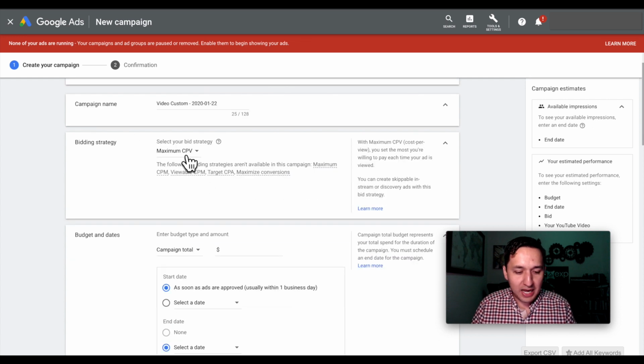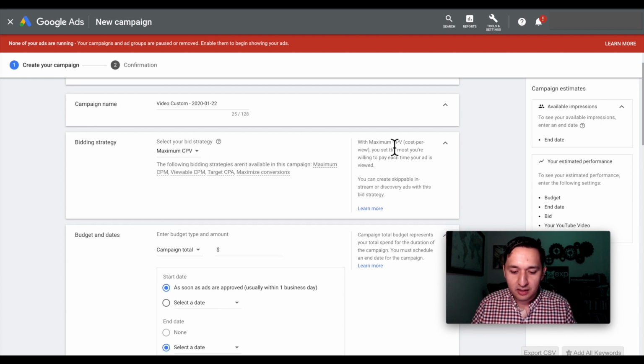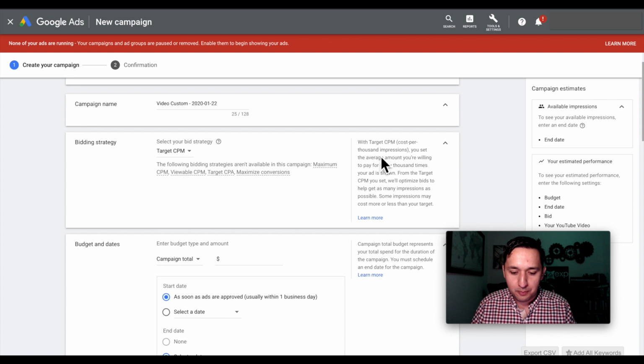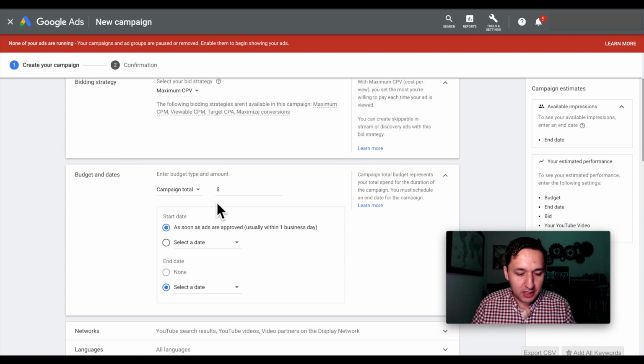Check out the bidding strategy. You can pay per view, or you can pay per impression. So maximize CPV. With maximum CPV, you set the most you're willing to pay each time your ad is viewed. So that's cost per view. And then CPM, you set the average amount you're willing to pay for every 1,000 times your ad is shown. As you can tell, I can't read that well. So here we go. We're gonna go with CPV, campaign total.